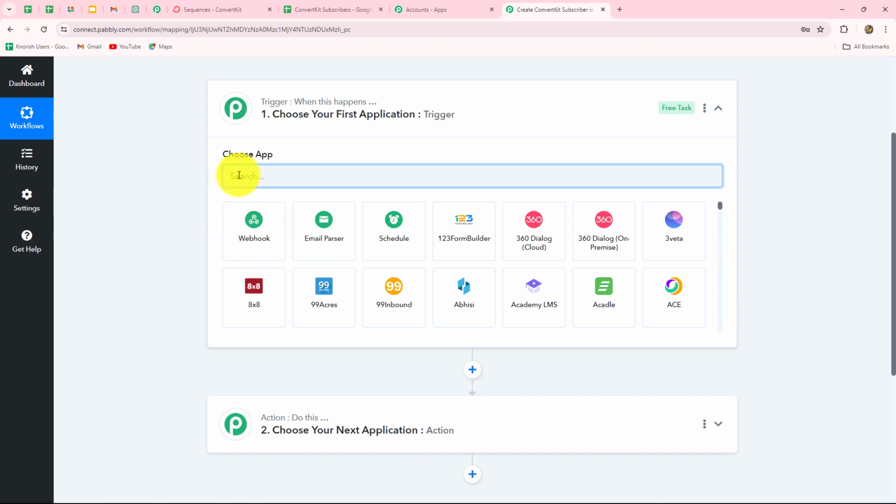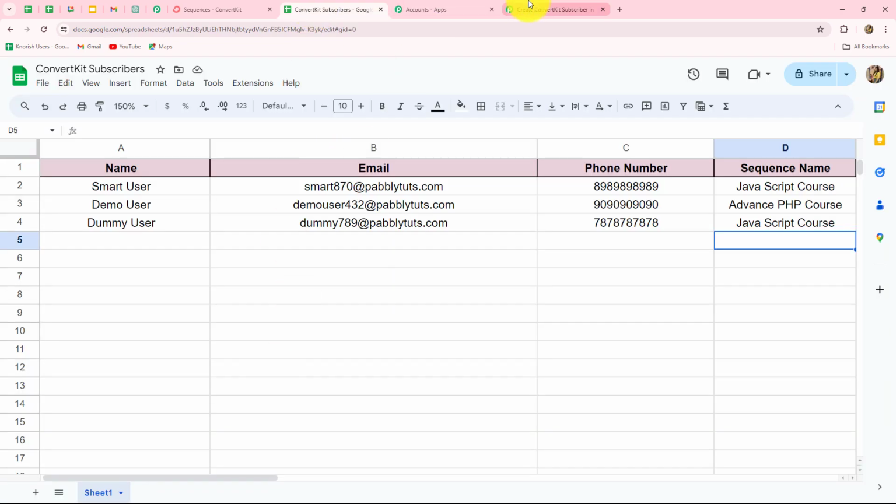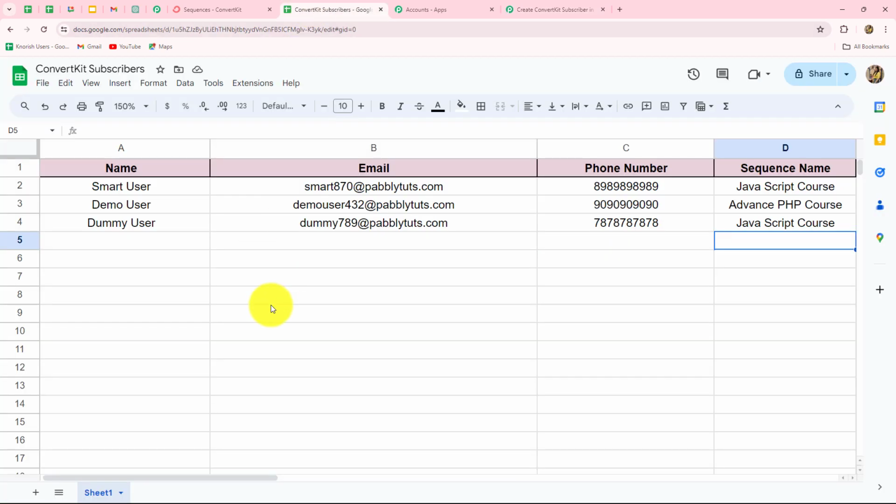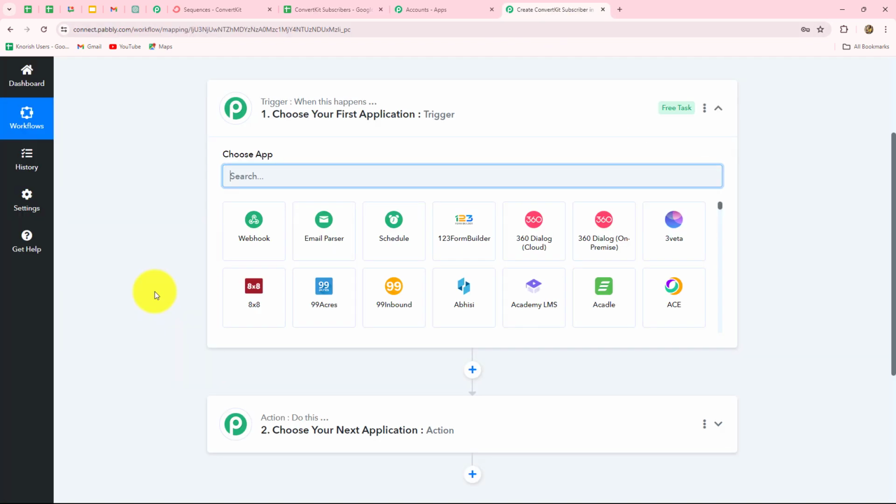Now let's suppose we are going to take Google Sheets as our trigger because we have the details of our lead in Google Sheets, and we are going to take ConvertKit, in which we want to create the subscriber, as our action. And we want that whenever new data is added in this particular spreadsheet, automatically, by using that response, a new subscriber should be added in a particular sequence in ConvertKit.